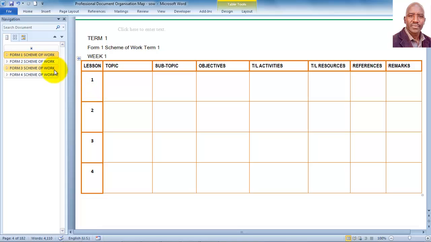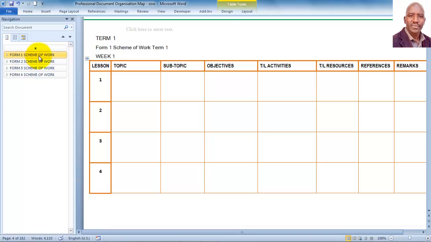There are 4 main headings in this template. Each corresponds to a scheme of work for a given form. For example, this heading here is Form 1 Scheme of Work. The next one is Form 2 Scheme of Work, Form 3, and Form 4 Scheme of Work. If you click on this arrow here, the heading will expand, revealing some headings within that heading. For example, in Form 1 Scheme of Work, we have divided it into 3 subheadings: Term 1, Term 2, and Term 3. If you click it again, it will collapse, hiding the subheadings.